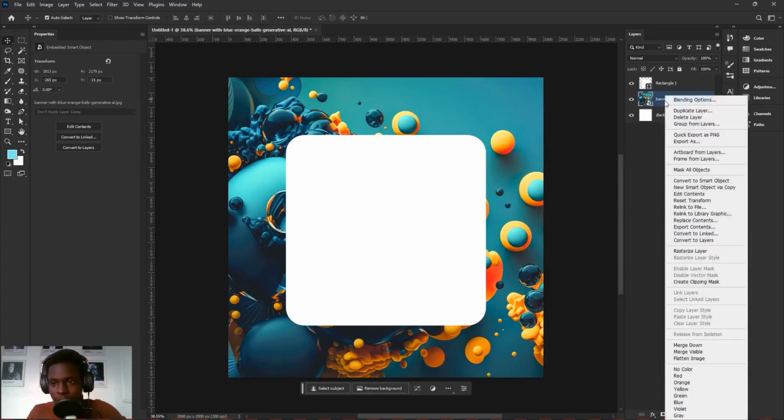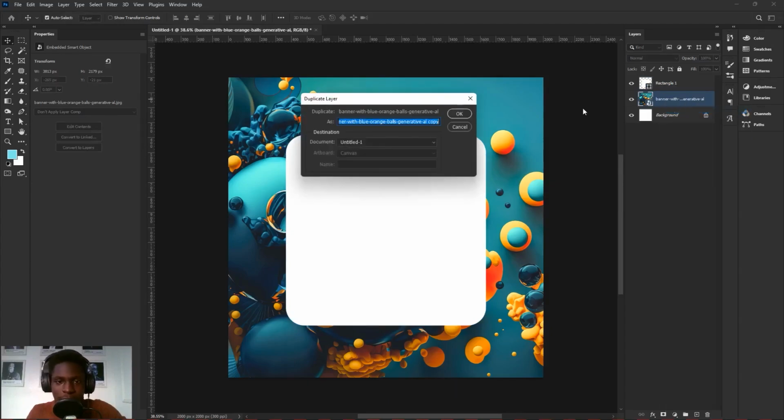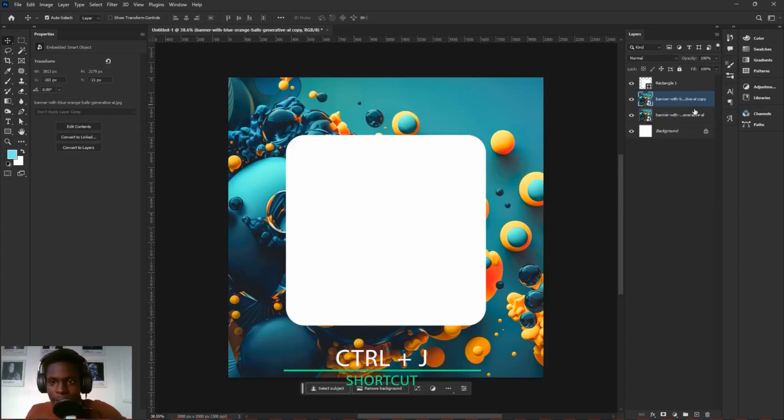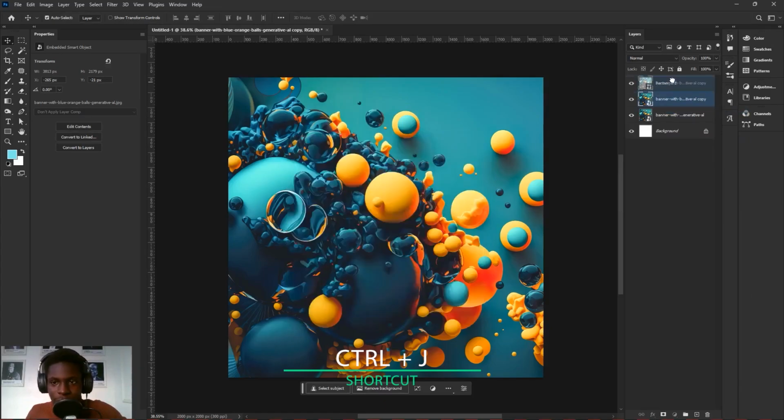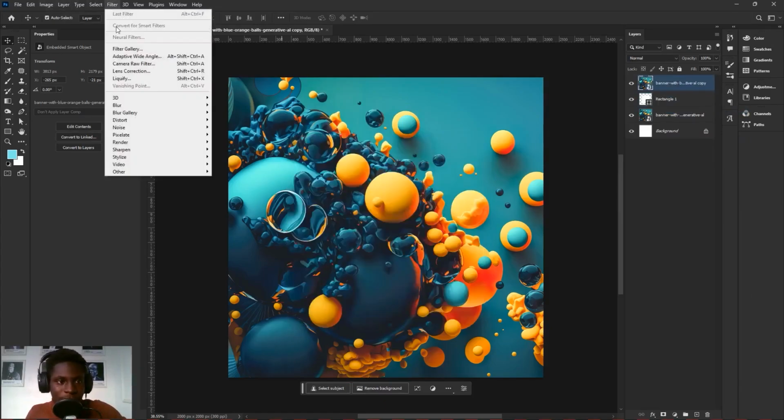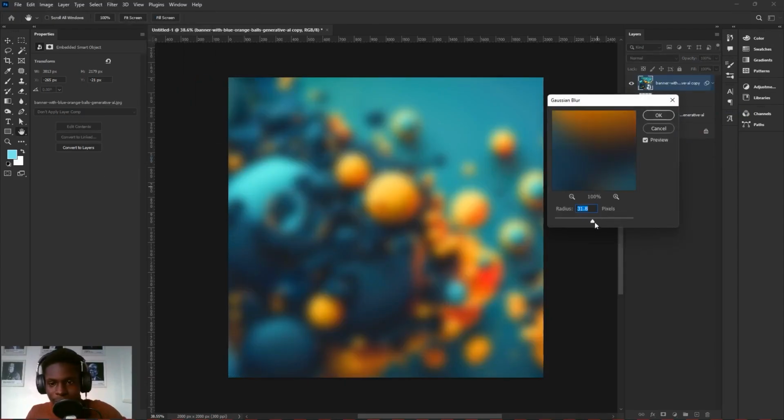Right click and go to duplicate layer. You can also use the shortcut Ctrl J, and then once you've done that, take this above the rectangle layer, then you go to filter, then blur, then you go to Gaussian blur, and then you choose the amount of blurriness you want, and then you click OK.